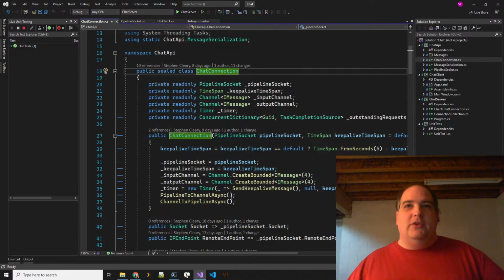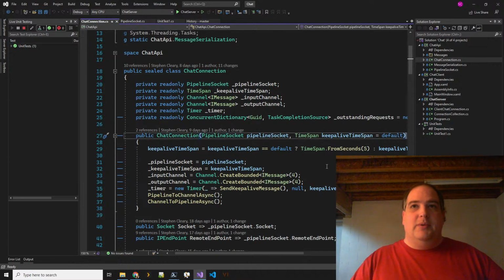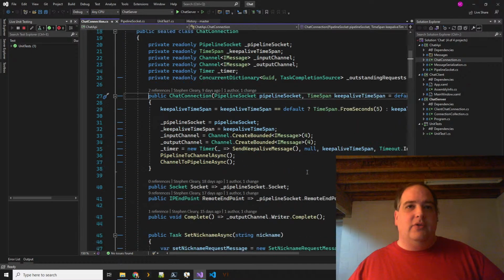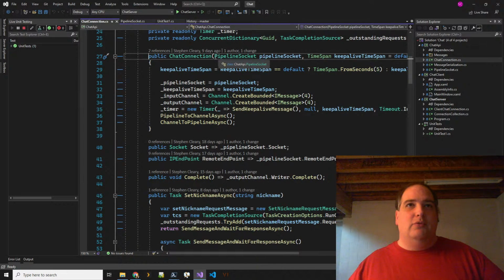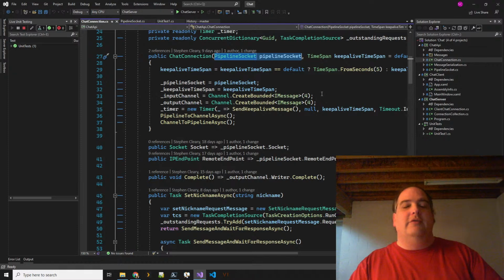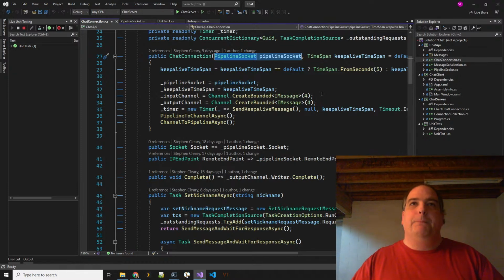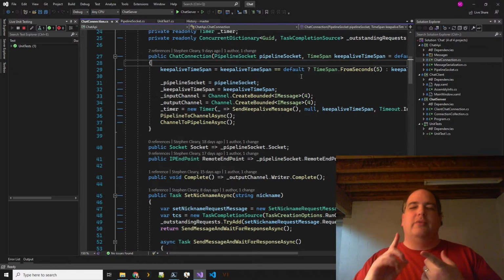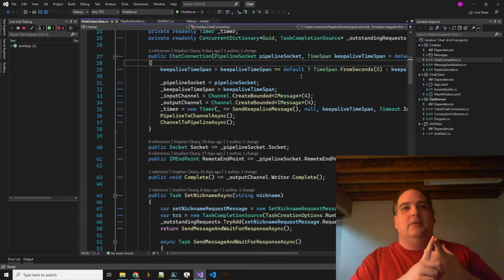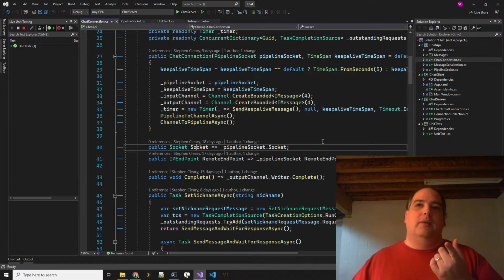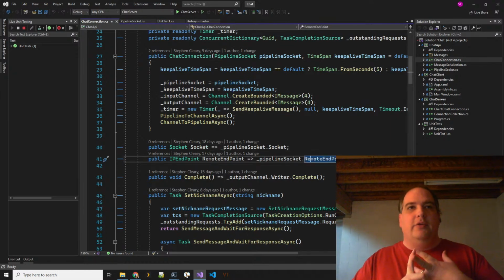So what I really want to do here with this chat connection type is, its APIs are all fine, except for what it wraps here. I'm going to want to abstract this out and provide my own kind of stub in here. So I think, actually, the pipeline socket, the main things it provides are the socket, which is just exposed here, and the remote endpoint. We don't really care about those for our testing.